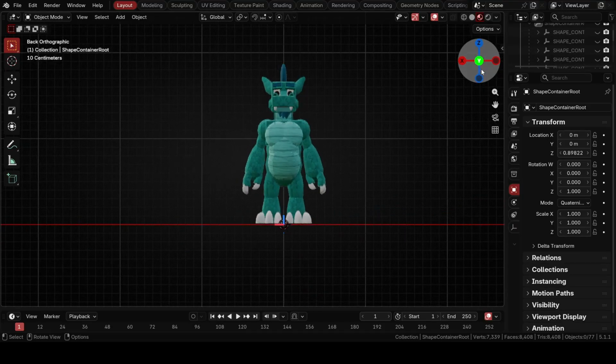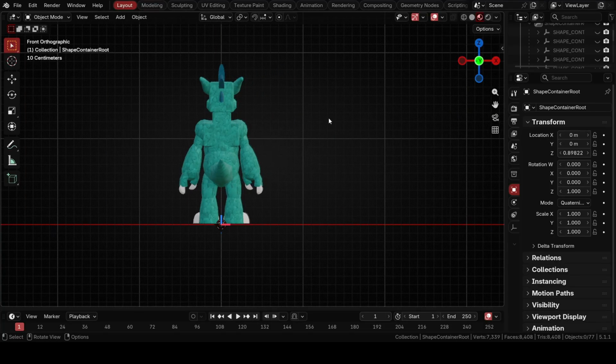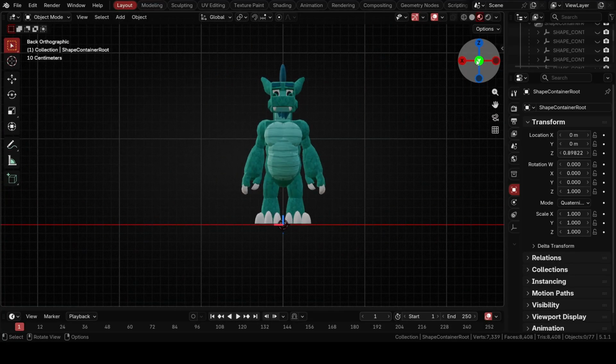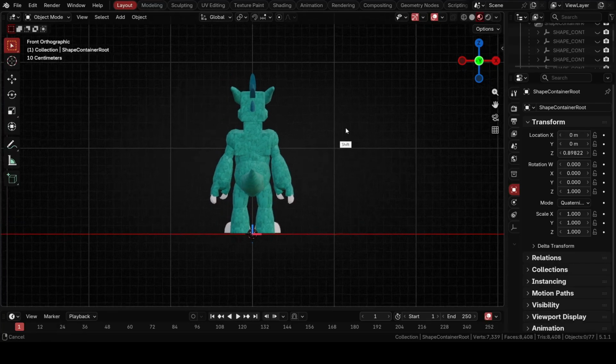All right. So back to front view. Oh wait, this right here, we're in the back orthographic, so we're going to tap it again. Now we're in the front. Whoops. So we want this to be in the front.